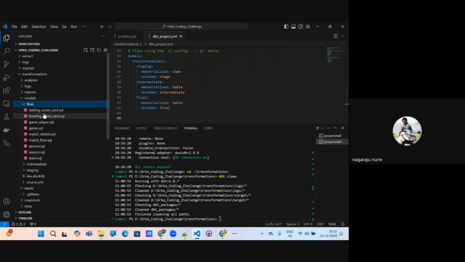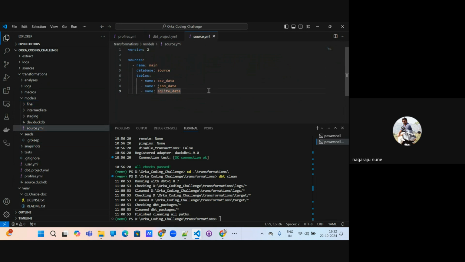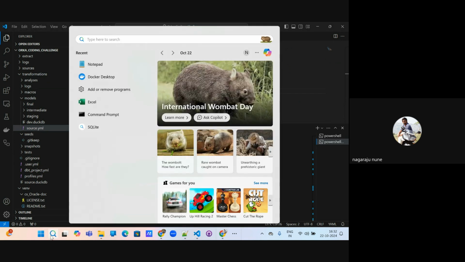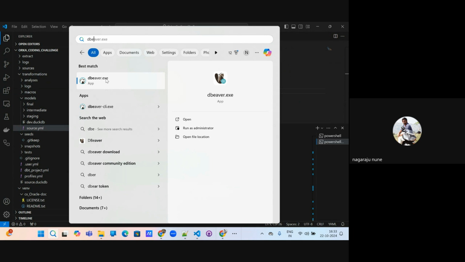So you can see I have one more thing called sources.yaml. Now here I have mentioned something called CSV data, JSON data, SQLite data. So I will open DBeaver and show.